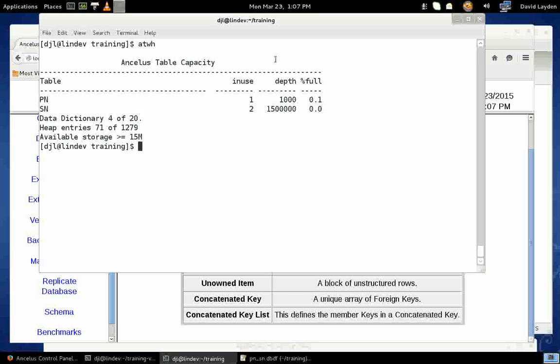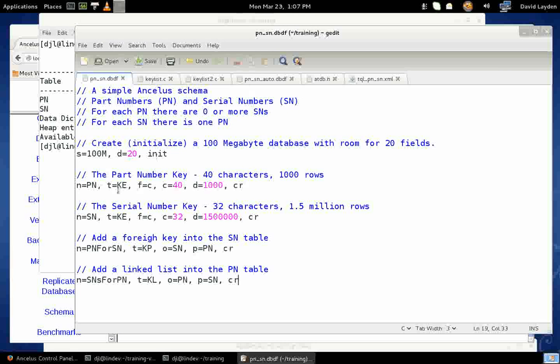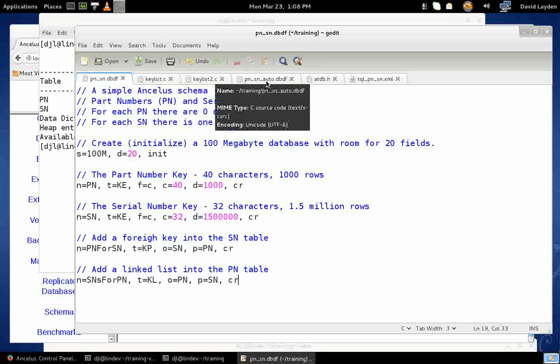However, when we created our database, we wrote a simple little schema file that had a serial number, a part number, a foreign key in the serial number table, and a linked list in the part number table. I'm now going to make a small modification to that schema file. Watch very closely what happens to the serial numbers for part number in my next file.